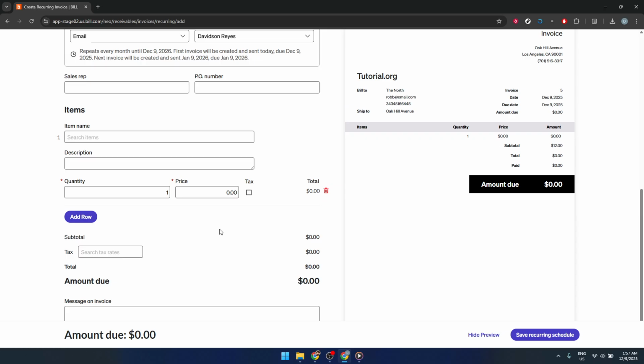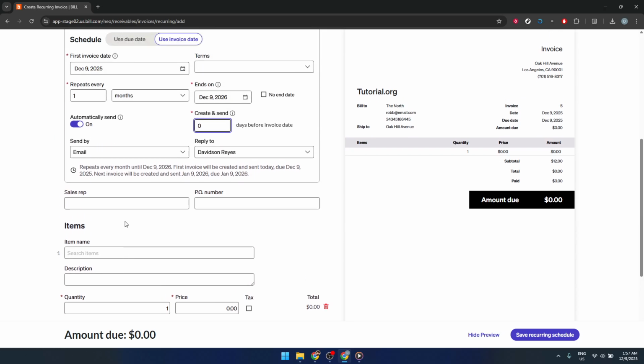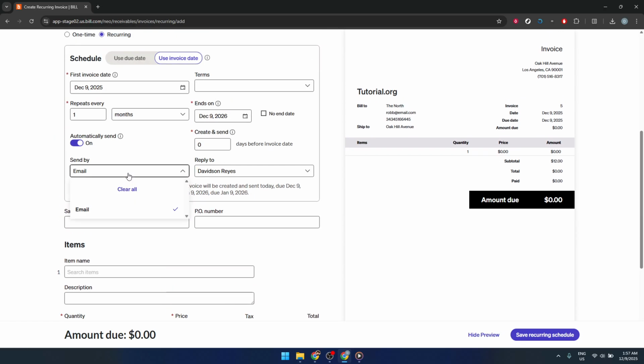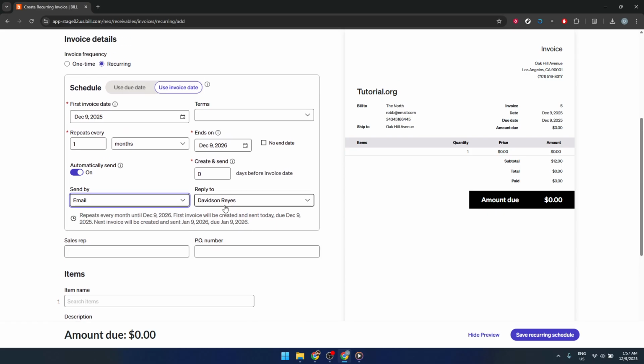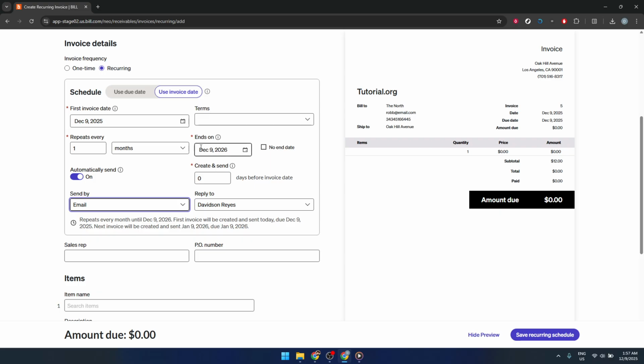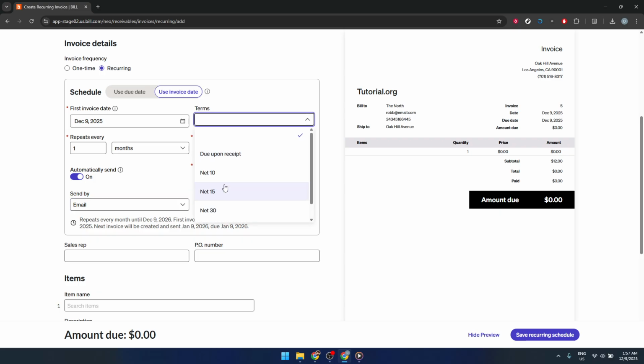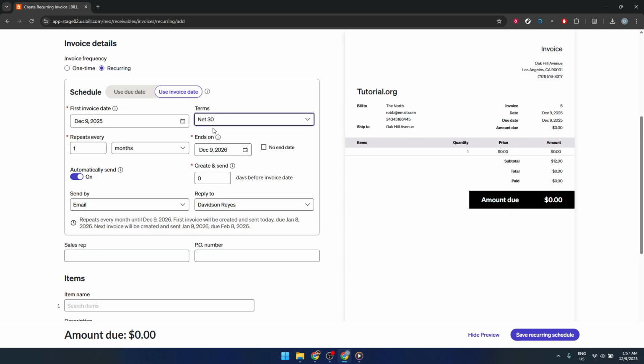After that, choose your delivery options. Decide whether you want Bill.com to send the invoice automatically to the customer as soon as it's generated, have it emailed later so you can review it first, or mailed via postal service. Think about how your customer prefers to receive invoices and what fits your internal workflow best.